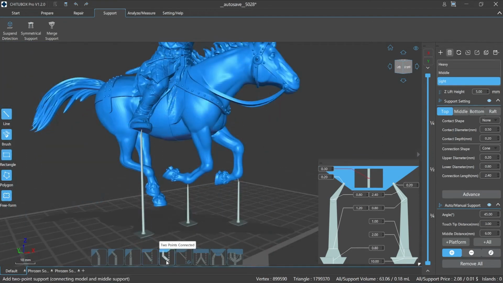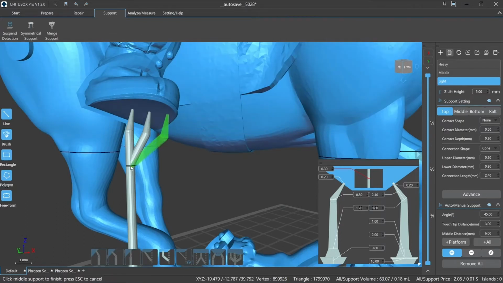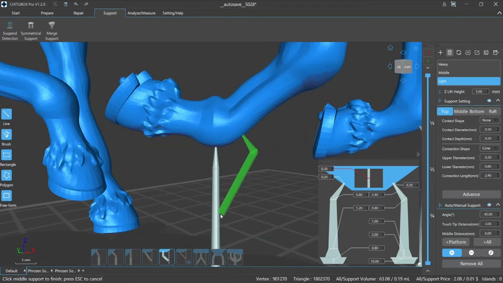5. 2 points connected. This is a multi-segment support that connects the model to the middle part of the supports. When you add multiple 2 points connected supports to the same stem, you'll see that they look like a small tree as a whole. However, compared to tree-like support, a 2 points connected can be added to any support you want, and tree-like support can only be added to the current main stem.